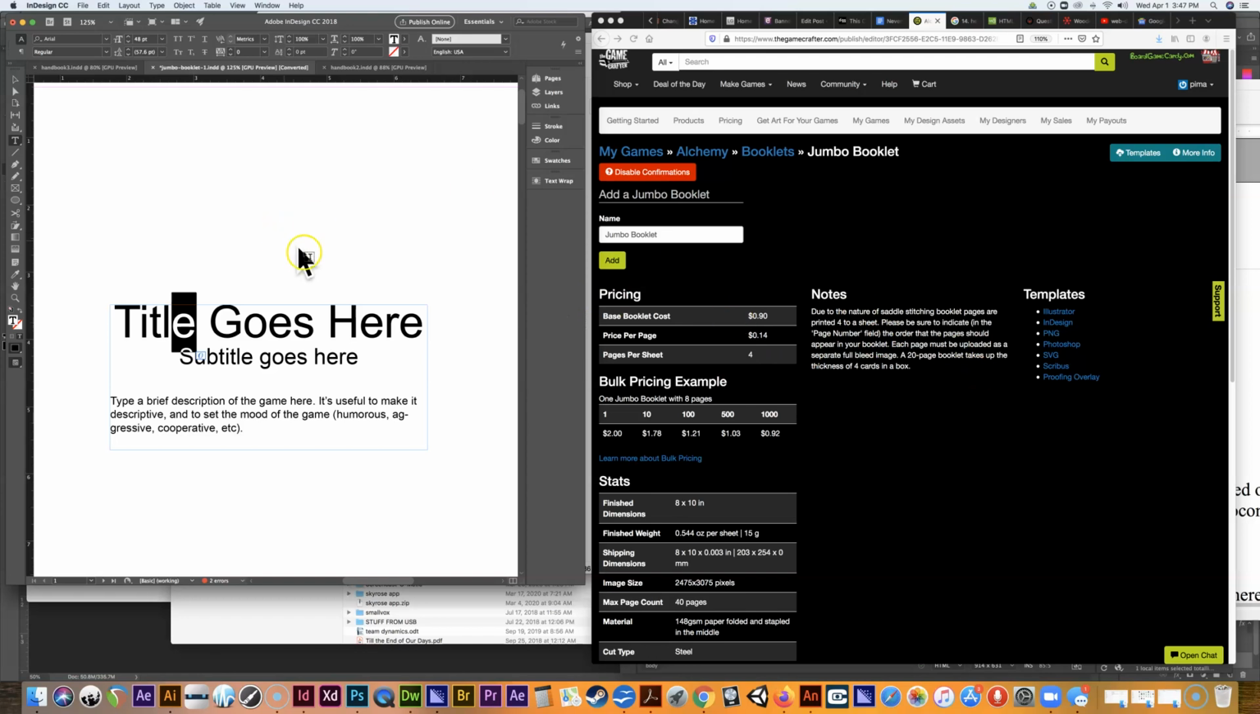So if you like this file here, this template, and want to get a copy, just come to the Game Crafter site and download this InDesign file. There's also versions for Illustrator, Photoshop, something called Scribus, and so on and so forth, right? So that's how you can get the file.